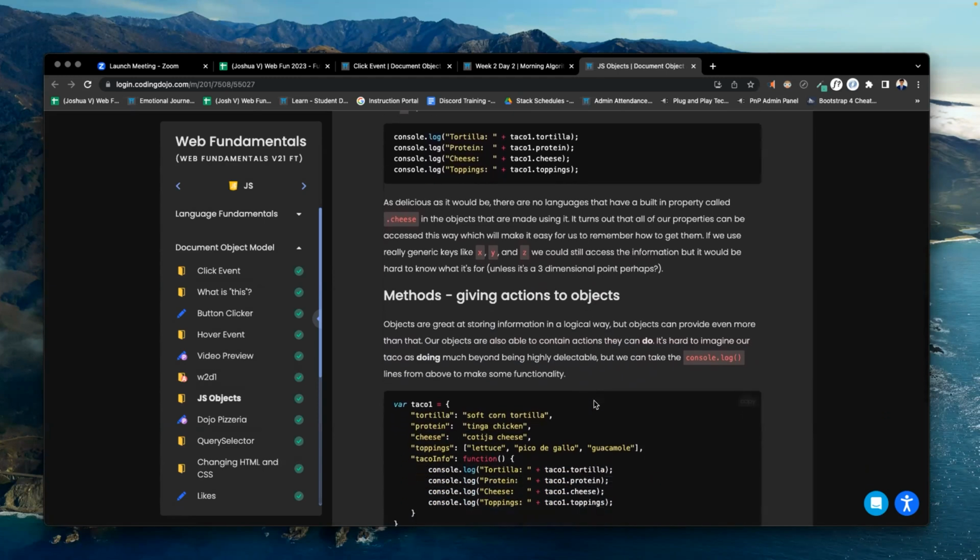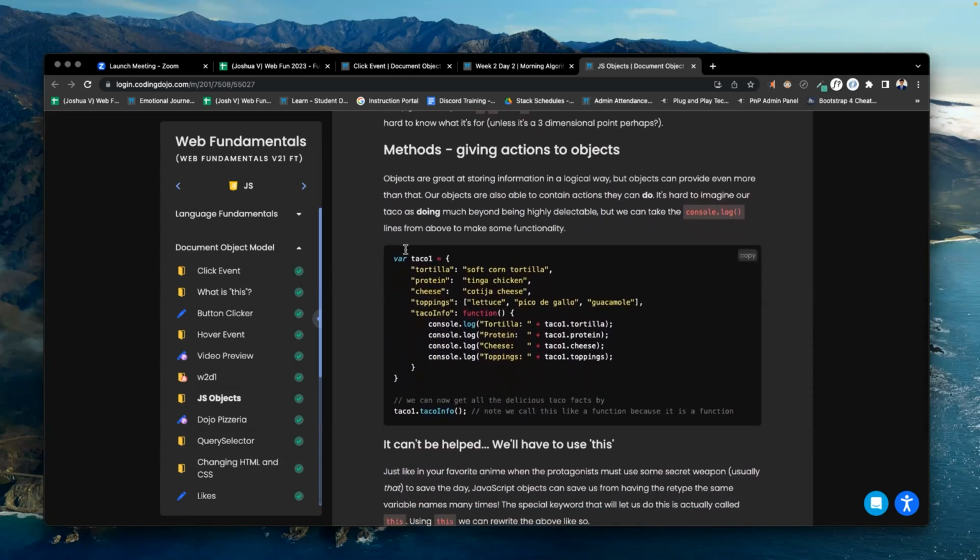Let's look at this object. Var taco1 equals, and we have an object here. The first key we see has a value of another string. So the key is a string, and the value is a string as well. We see that for protein, cheese, toppings. Toppings, we see its value is an array. So now we know that objects can contain arrays. Objects may contain arrays because they're non-primitive, meaning they can have multiple types of data within them.